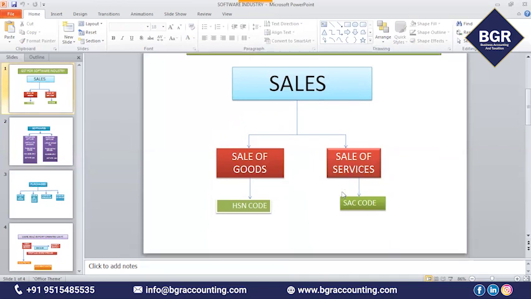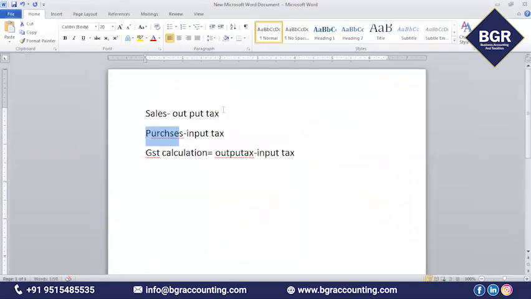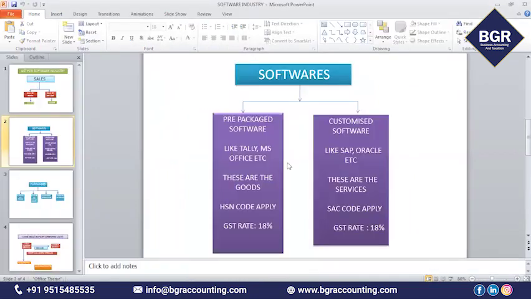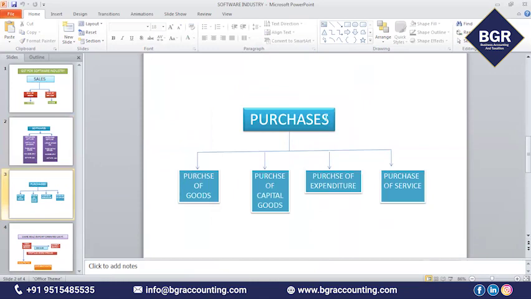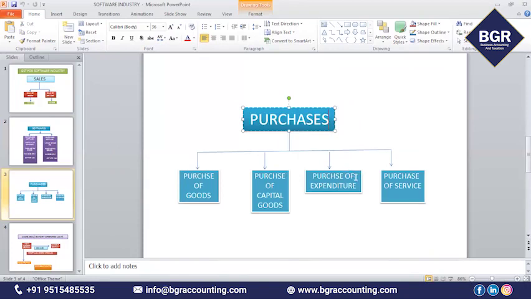Okay. What is the GST rate you have to charge on your sales? 18%, whether it is a pre-packaged software or customized software. That means you get an output tax. So from sales, you will get an output tax. Now, what are the purchases of the software company? Why should you think about purchases? Because from purchases, you will get an input tax.